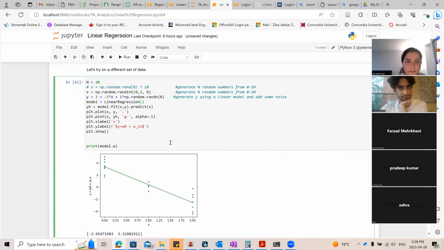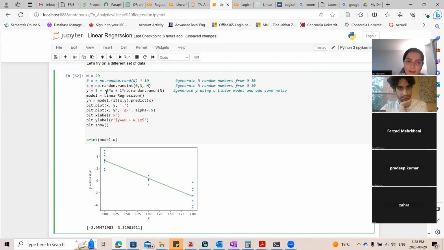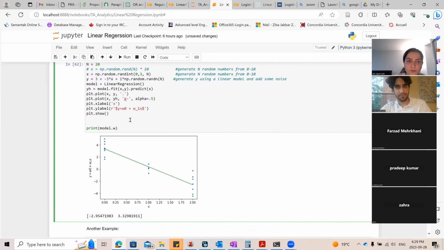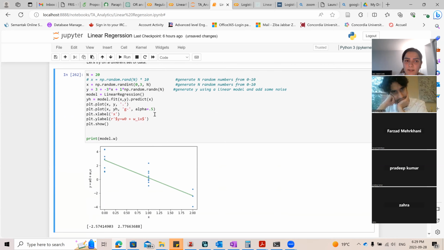So now let's try on a different test data set. I'm again generating 10 random numbers, and then again adding some perturbation to the function. So this is going to be my ground truth, and calling linear regression again, feeding the function and predicting. The same happened. So it's only a different data set. The procedure is exactly the same.